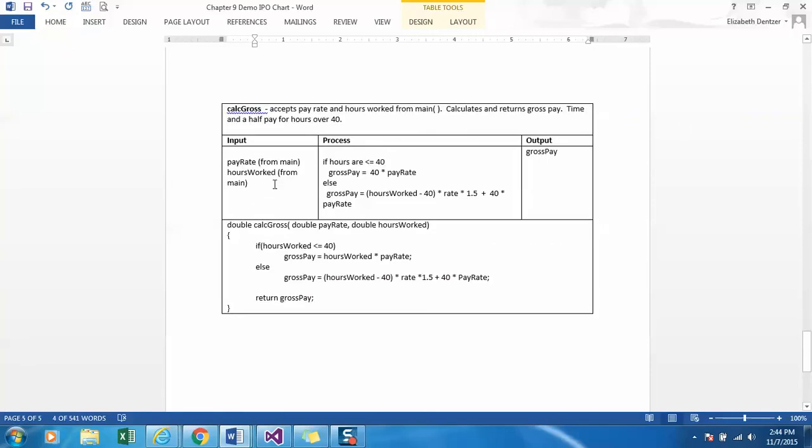In this guy, pay rate and hours worked are two inputs. They come from main, so they're defined a little bit differently. They're defined in here inside the parentheses. This is how we tell C++ that the data in this function is going to be passed in. So really when we do this, we're creating two variables. I'm creating a variable, a double type, its name is pay rate, and another variable of double type, its name is hours worked. And when this function is called, these variables will be initialized with the values that are being passed in from the main function.